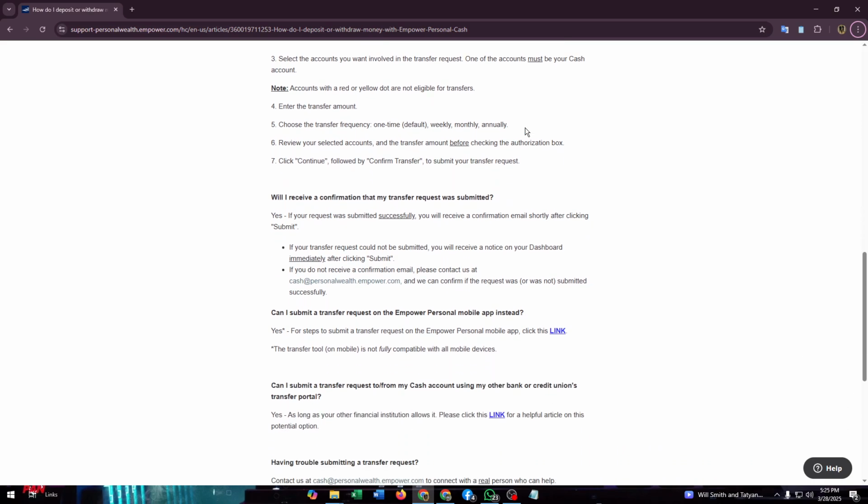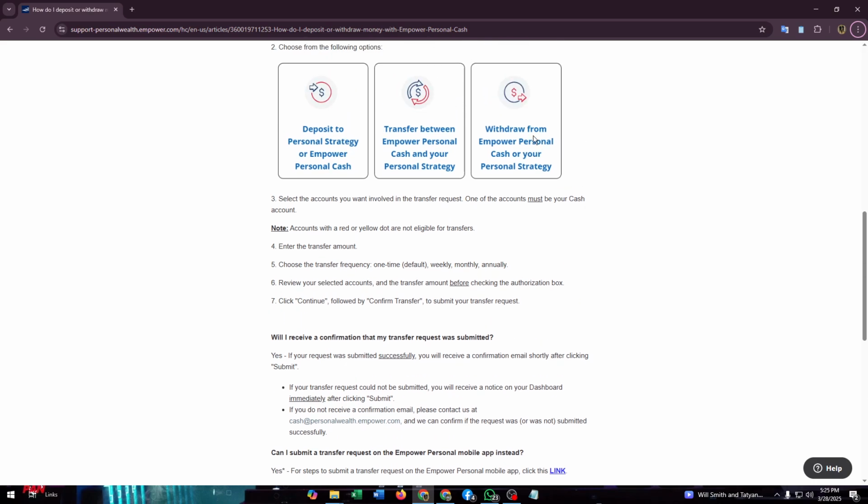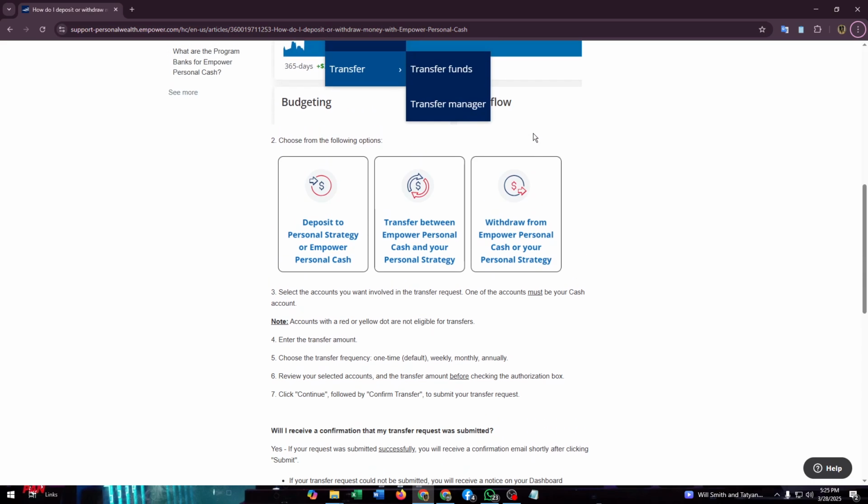Whenever you tap on it, it will ask you to enter the value of the funds that you want to withdraw from Empower. Then you have to enter that amount and your credentials, like your username and password, and confirm the transfer. You also have to add the destination where you want to withdraw that money. It could be a bank account, a credit card or debit card, or mobile banking.